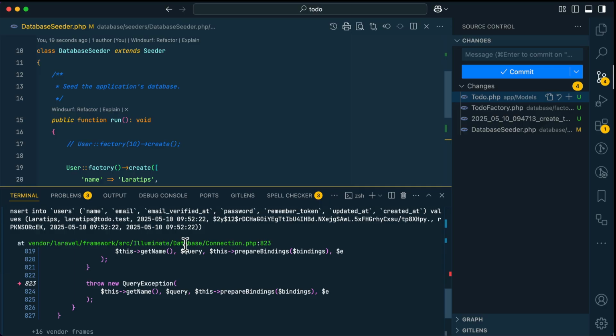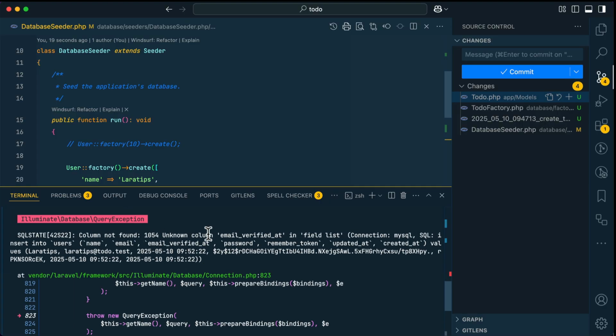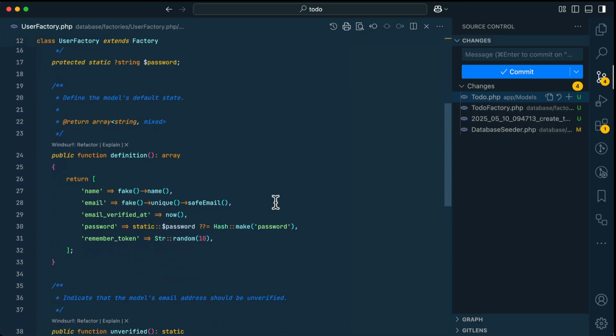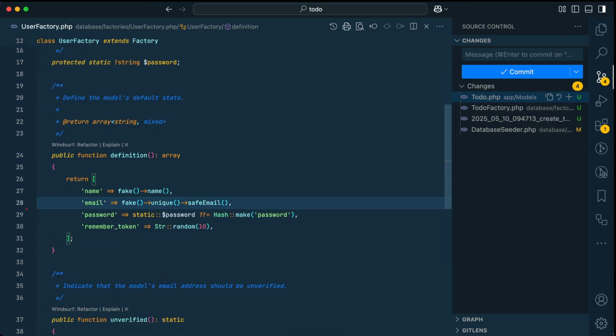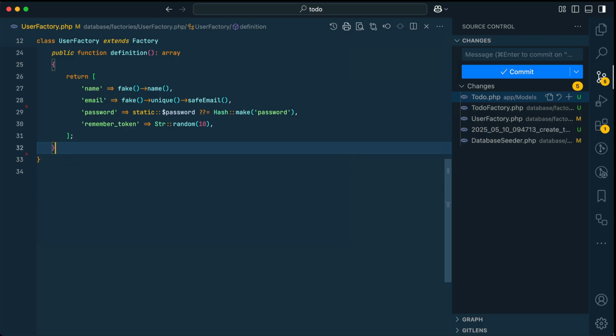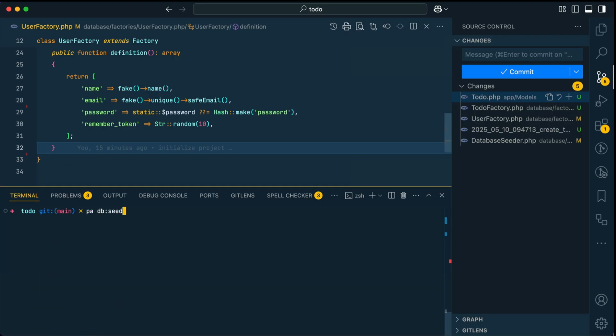So we are getting some issues over here. Okay, it is saying email verified at couldn't be found. So we'll go into the user factory and we'll remove this email verified at because we removed this from the migration file. So we have to remove it from here as well. And this one also we don't need. Okay, so we'll remove this one also. Now let us again run php artisan migrate:fresh --seed.